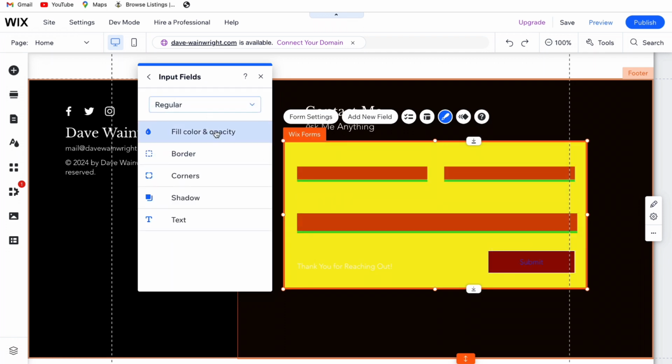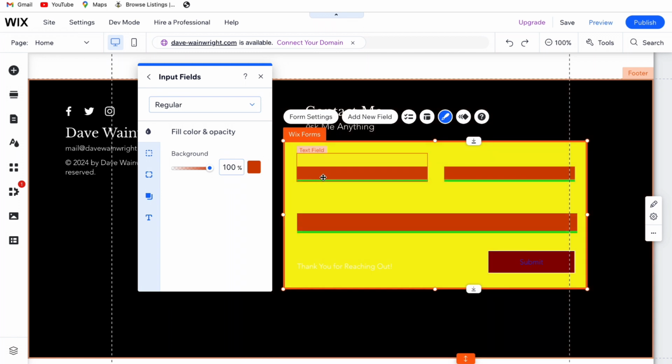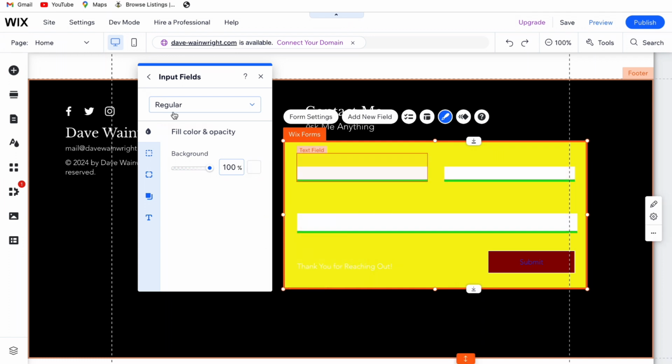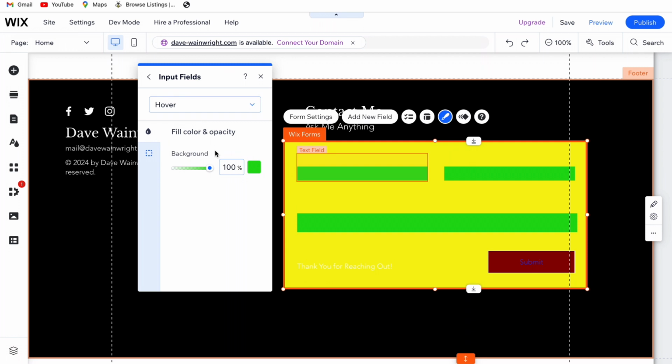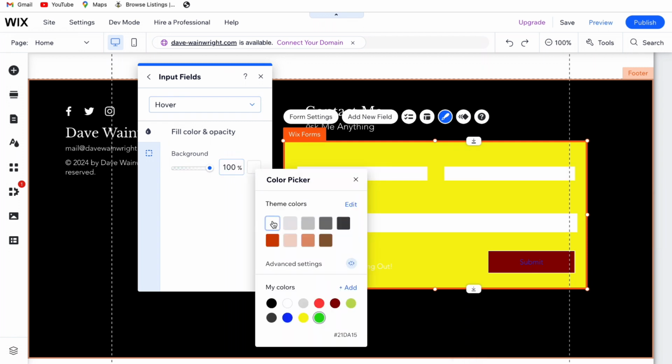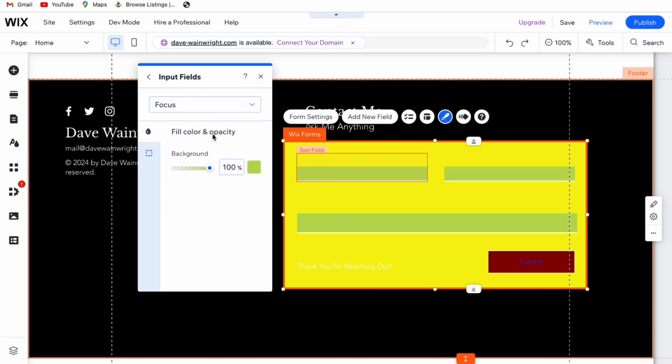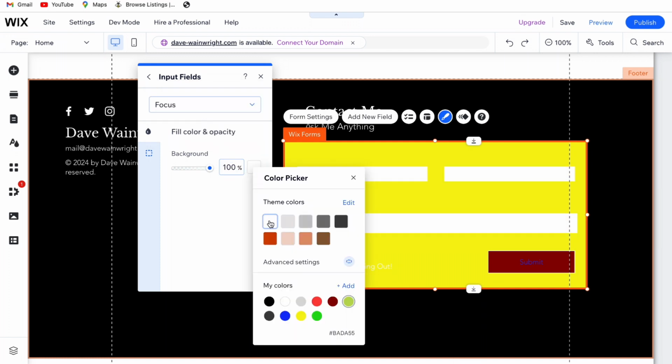And the first thing we're going to go to is fill color and opacity. So that is going to be the background of where someone types in their name and email. We're going to click on that and change it to white. We're then also going to click on where it says regular at the top, drop down to hover. So that's when someone's hovering over those fields. And we're also going to change it into white. The next one is going to be focus, and the same thing again, we're going to change it to white.